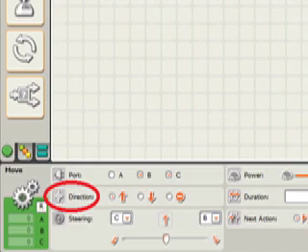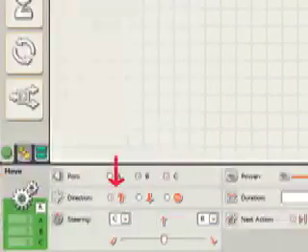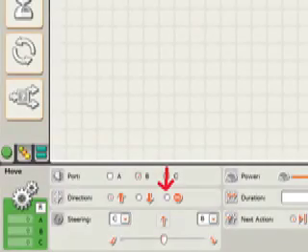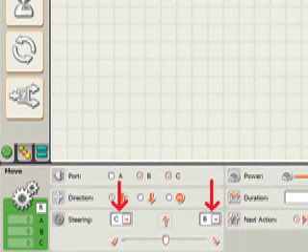Okay, moving on to controlling direction. Clicking on this arrow means that the robot will move forward. This arrow means that the robot will move backward, and this symbol will make your robot stop. Controlling direction is pretty straightforward, but steering is a little more tricky.